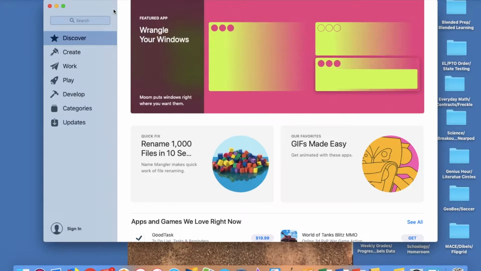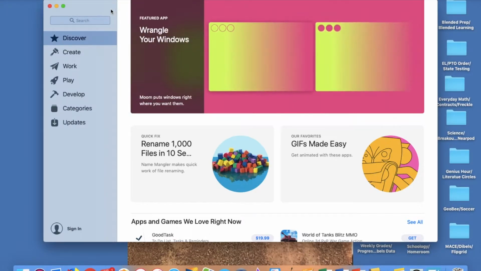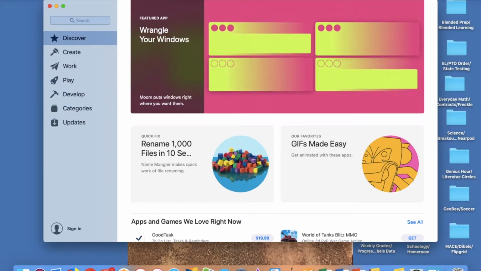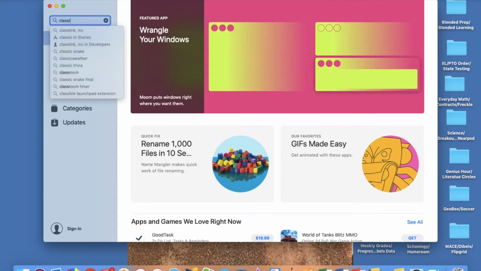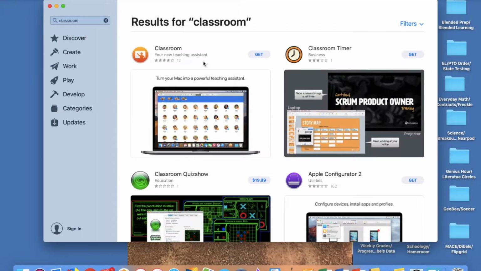To get ready to use Classroom in your classroom, you first need to install it on your computer. You do that by opening up the App Store application. Once you have your App Store running, you want to just search for Classroom. When you perform the search, you're going to get these results, and they'll be the first one here with the orange background. Go ahead and hit Get and click Install.